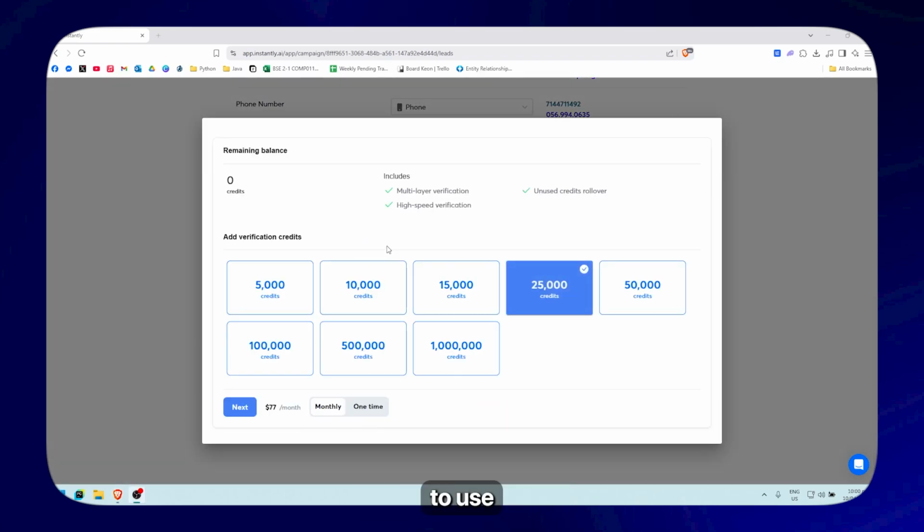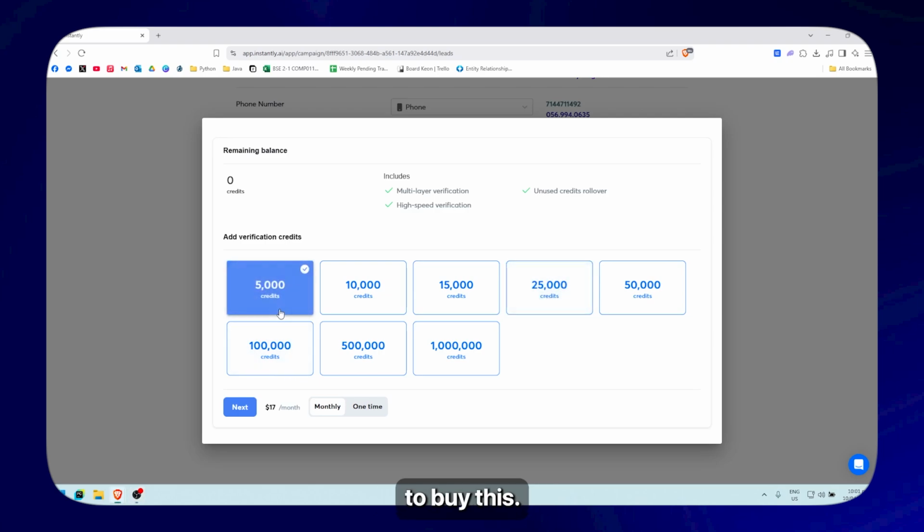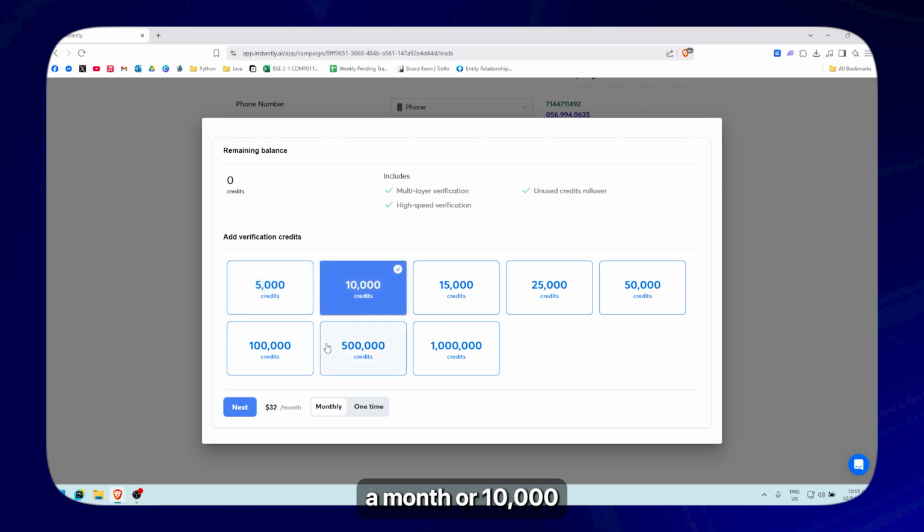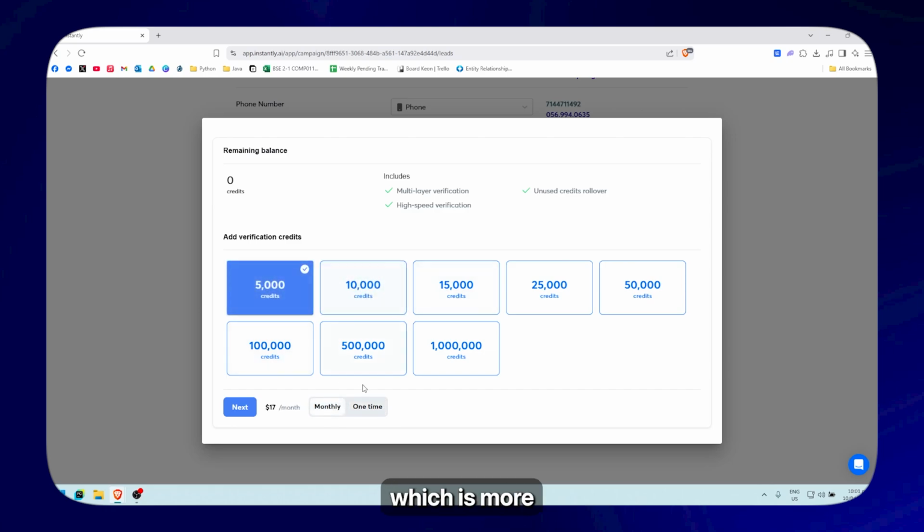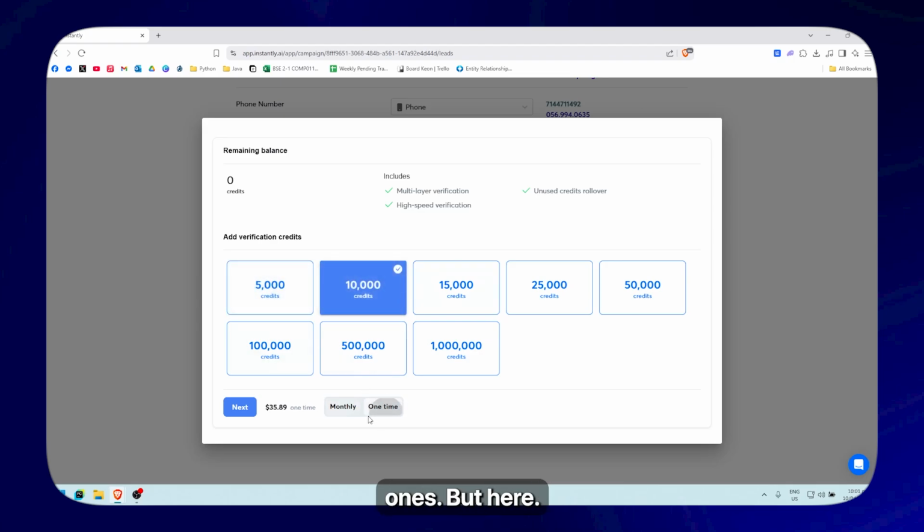And if you're going to use the verification or the verify lead, you will need to have what they call the verification credits. So you need to buy this. So for 5,000 credits, it's $17 a month. For 10,000 credits, it's $32 a month. And for one-time payments, you could also do that, which is a little bit more pricey than the monthly payment. So as you can see, for the monthly, it's $17. For the one-time payment, it's $18.89. Same goes with the other ones right here.